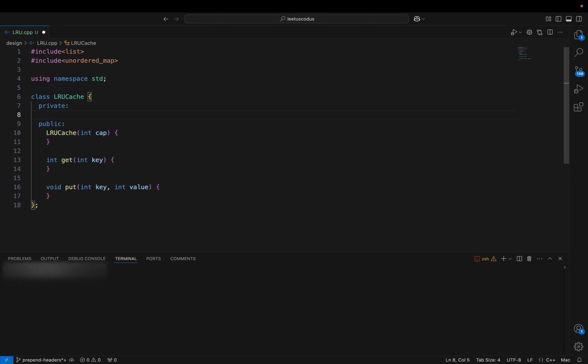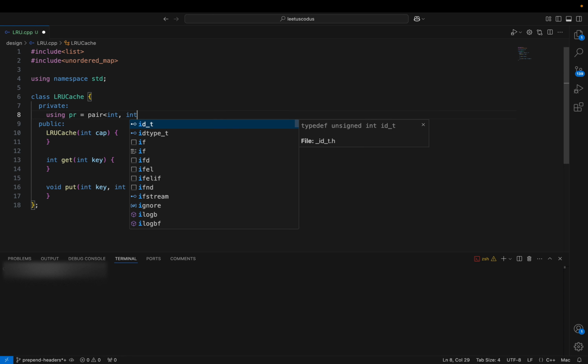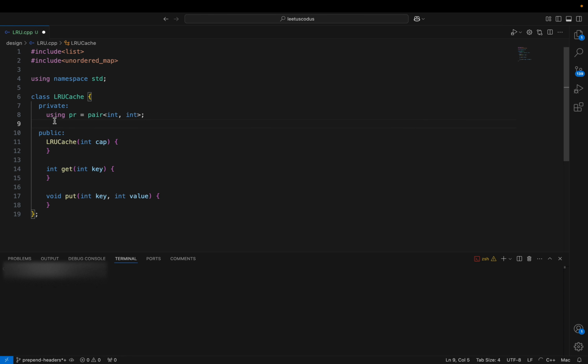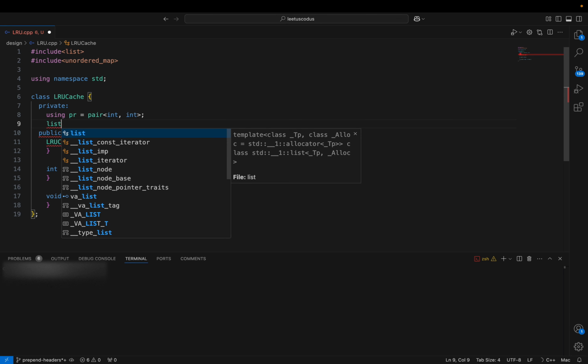Why do we need a pair? We'll come to that later, but for now let's declare a pair, and I'm using an alias here so that we don't have to type pair int comma int every time. So this alias pr is basically our pair, right? This is where our key and value data will go.